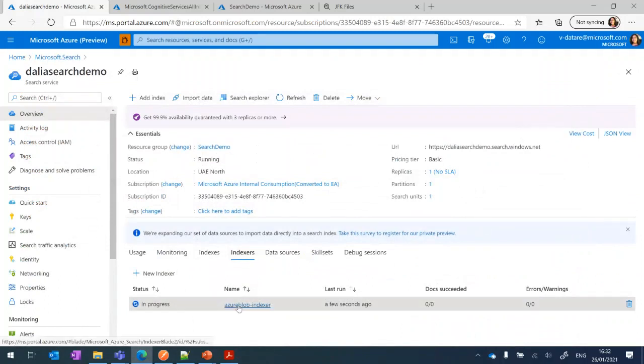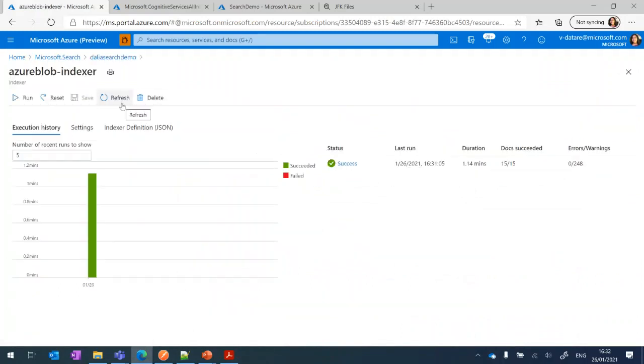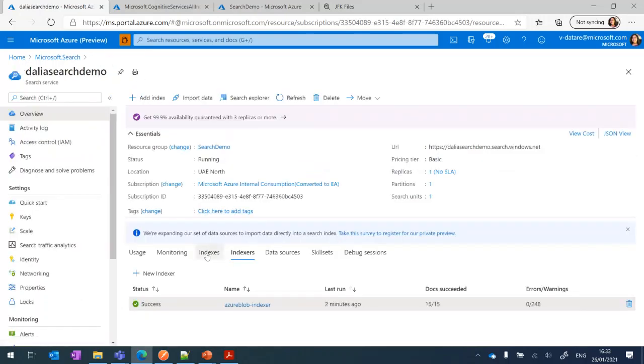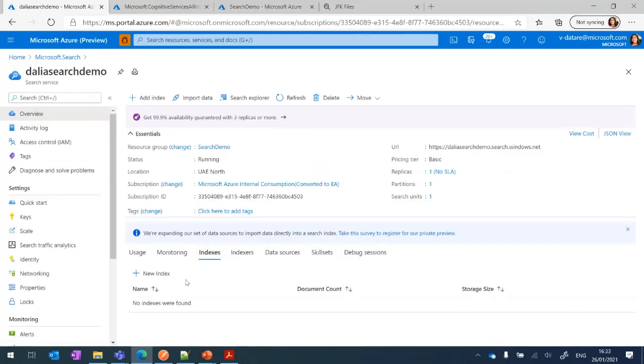Let's see how our indexer is doing. Okay, so the indexer has succeeded. It has created the engine. It has analyzed all of the documents and all of the images, applied all of the analytics and AI on the images and the documents, and gave out the result in JSON and saved it all into one place. Now let's try out and search for what we just created.